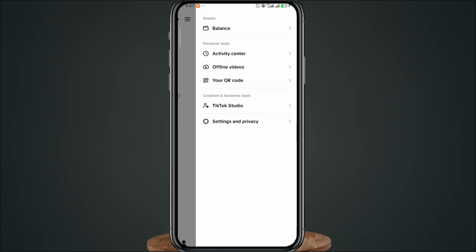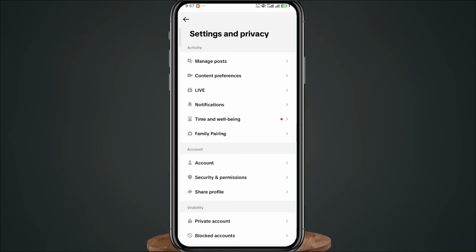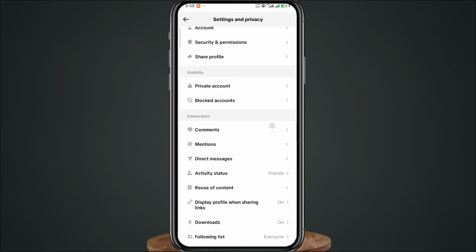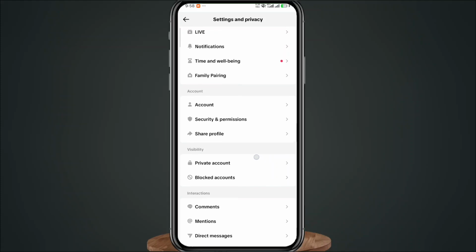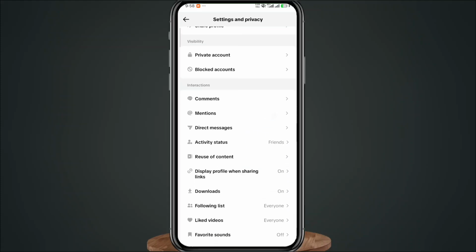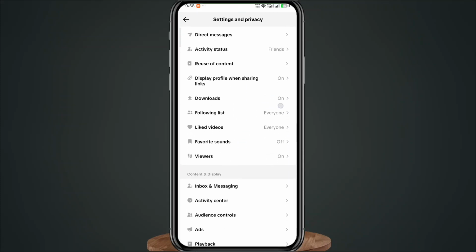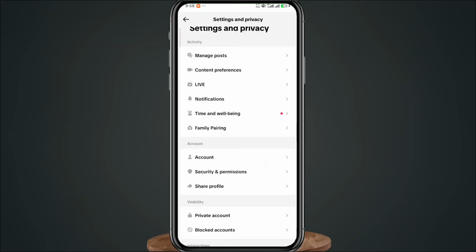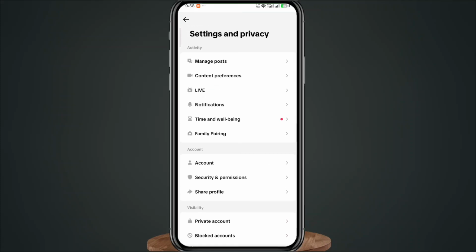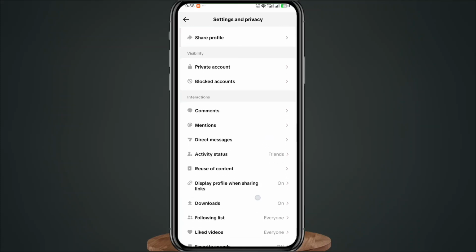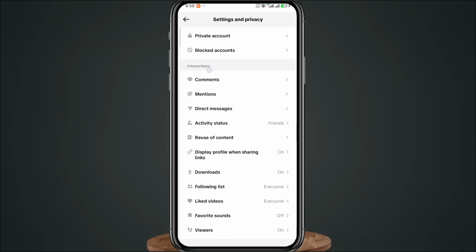Then from this menu, tap on settings and privacy. Now the option that you are looking for says liked videos or likes, something like that. Anyways, that feature used to be somewhere else, so if you watch previous or old videos on YouTube about this one, you might get lost.